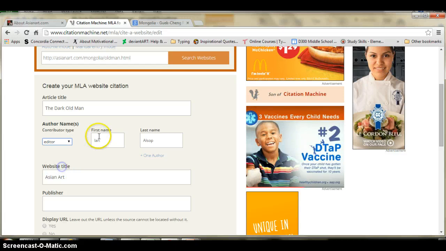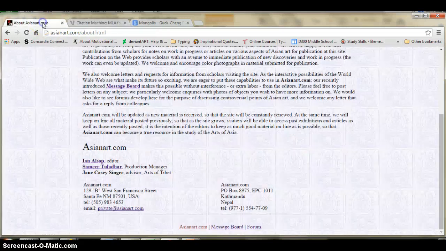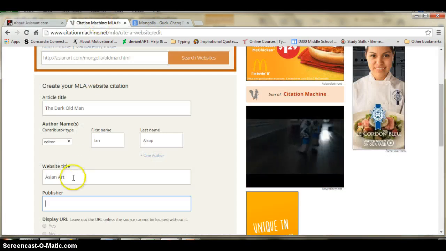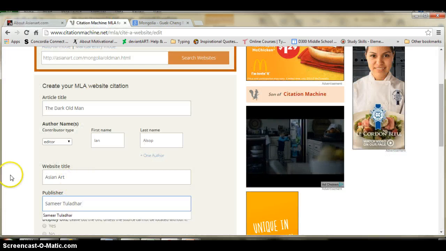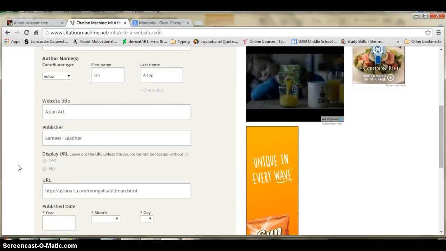I'm going to switch author to editor because Ian Alsop is mentioned as that. I'd like to try and find a publisher here. I have a production manager similar to a publisher, so I'm going to put this name in, and I'm just going to go ahead and select it, Control C, copy. I'll go into this box, Control V as in Violet, and paste it in.